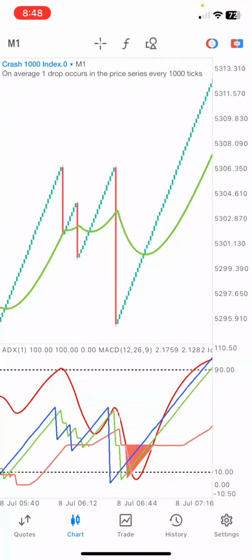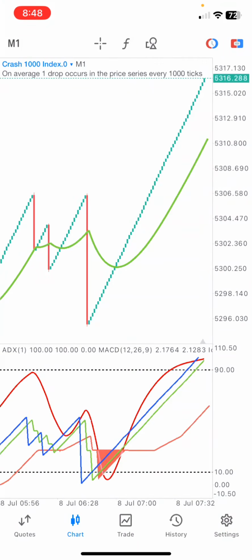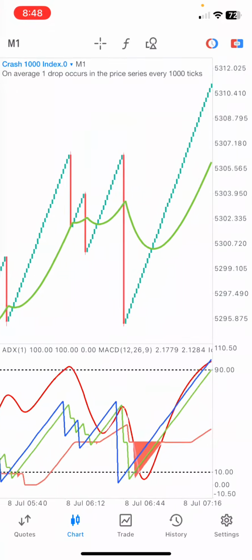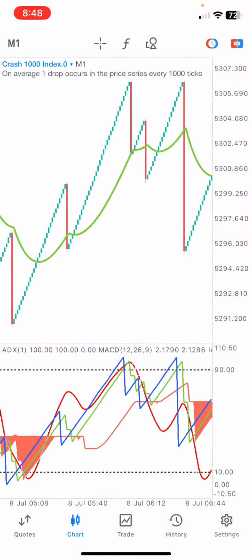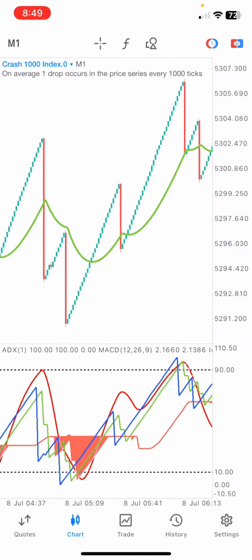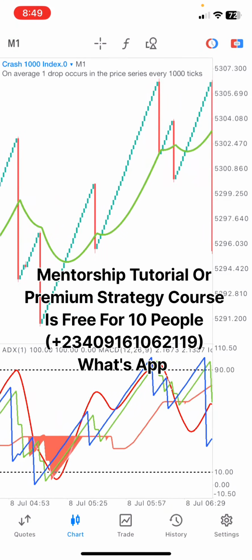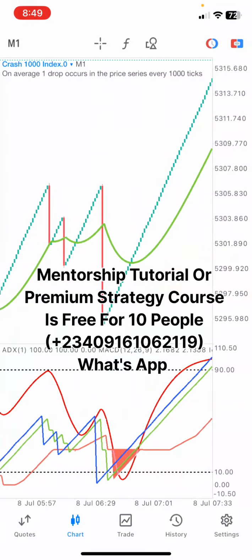So let's go to how this strategy works now. How do you take a trade with this strategy? How you take a trade on crash is different from how you take a trade on boom, so make sure you stay tuned. Let's first talk about how you trade on crash.